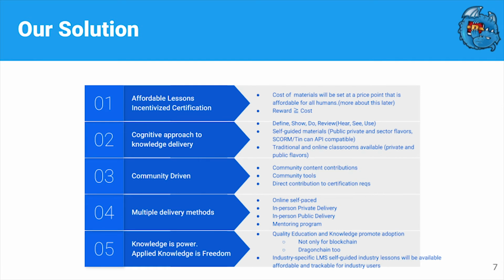So let's take a look at what our approach is going to look like. Basically we have a 5-pronged approach at the Dragonchain Academy. We want to create affordable lessons that are going to incentivize certification. So what does that mean? Well, much like when you went to college, you would take 100, 200, 300, 400 level courses. We are going to have the same types of certifications, 100, 200, 300, 400 level certifications. Those entry-level certifications will require almost no financial burden on the individual. So you will be able to get into this certification program without putting any money in, okay?